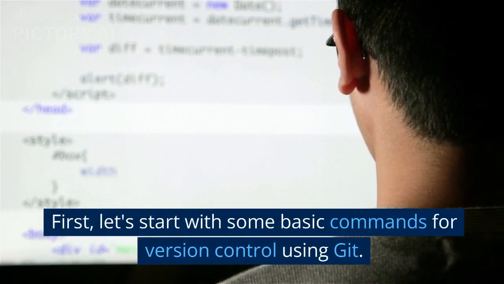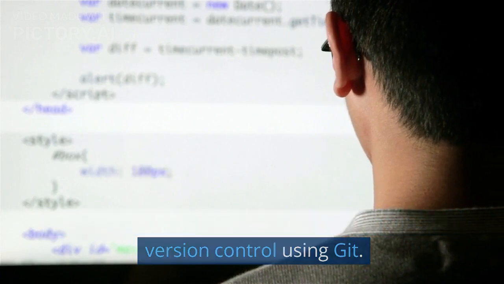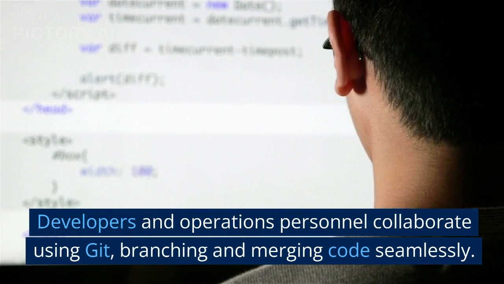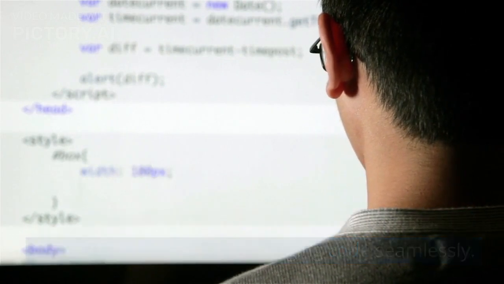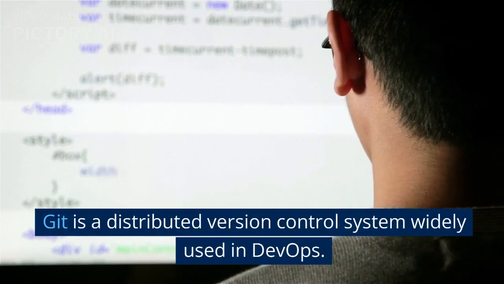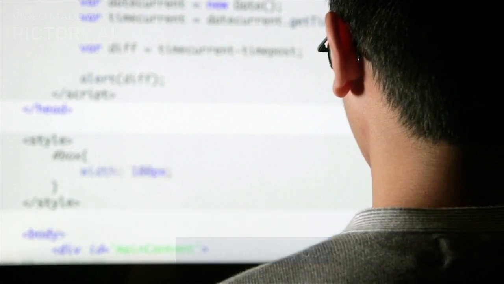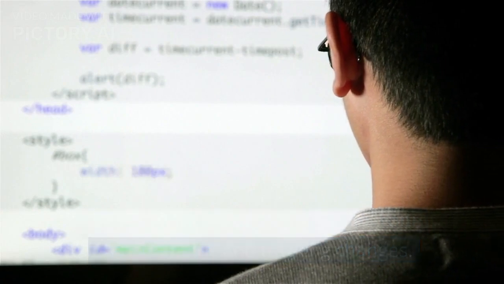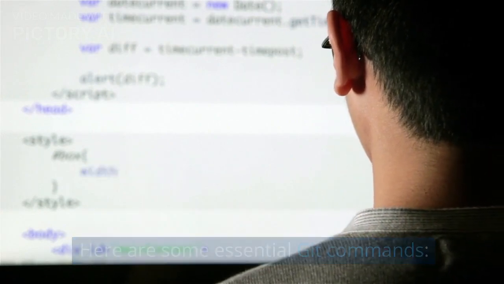First, let's start with some basic commands for version control using Git. Developers and operations personnel collaborate using Git, branching and merging code seamlessly. Git is a distributed version control system widely used in DevOps. It enables effective collaboration, code management, and tracking changes. Here are some essential Git commands.